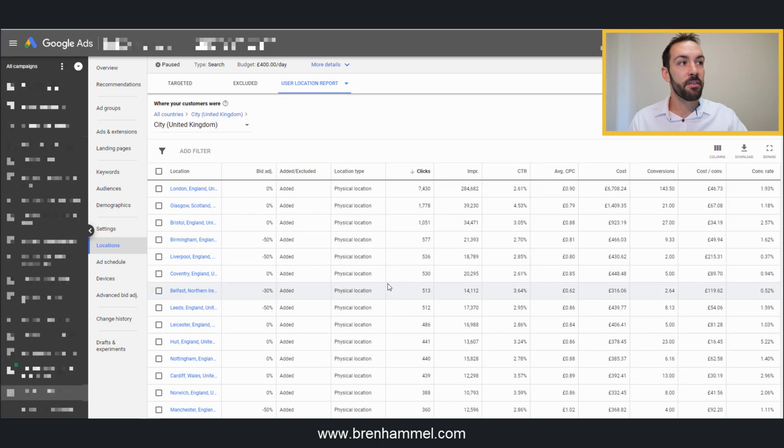We can save that information if we like. Now what we can see here is some really interesting information. We can see that London gets the majority of clicks, but the cost per conversion is nowhere near the best. Glasgow performs quite poorly, but as we scroll down, we can see some very good ones, like Hull, for instance, performing exceptionally well with no bid adjustment. We want to identify these areas and make note, because we want to be making bid adjustments based upon the cities that are performing well.